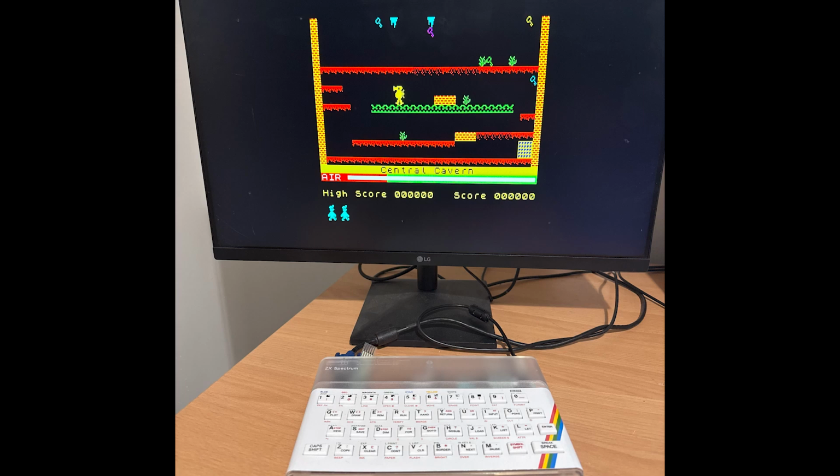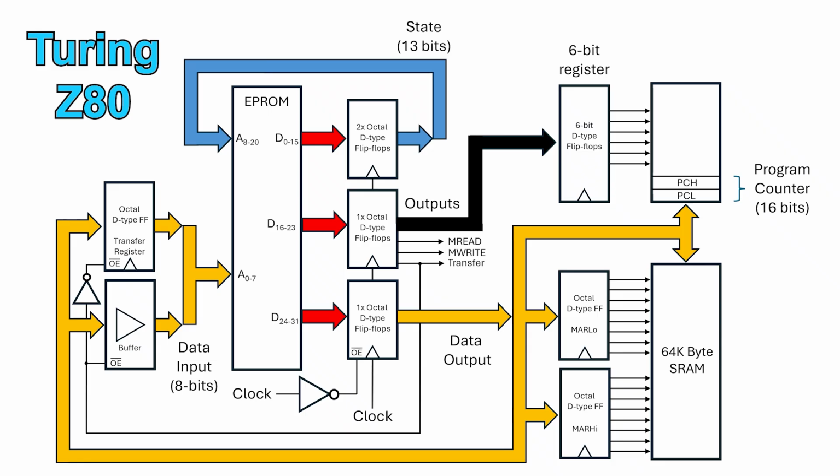We're getting closer now. The goal is to bring the ZX Spectrum Turing Edition to life. This machine's unusual. There's no ULA, no Z80. In fact, there's no hardware ALU, no program counter, and not even an instruction register. Everything's been abstracted into software.